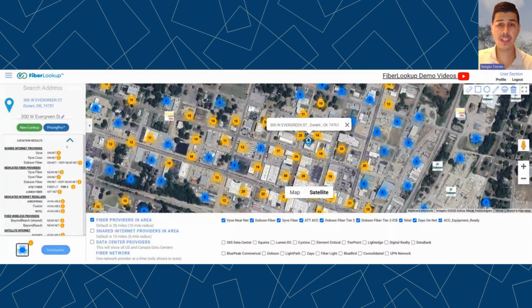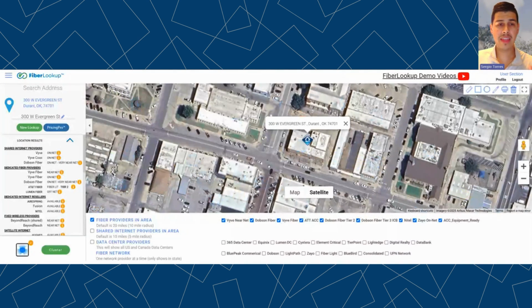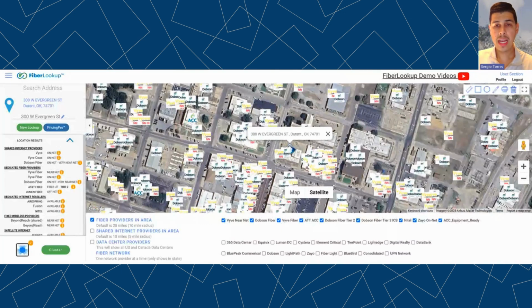So for this business address, again, I'm going to hit uncluster. This is going to give me that expanded selection. And I can see there are 2 main providers in this area, Dobson Fiber and Vive. Just a quick note about these providers: these are regional fiber providers. You heard me talk about how ACS is miles ahead of other TSDs when it comes to bringing more regional fiber providers on board.